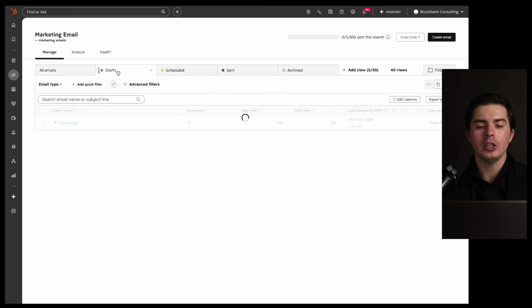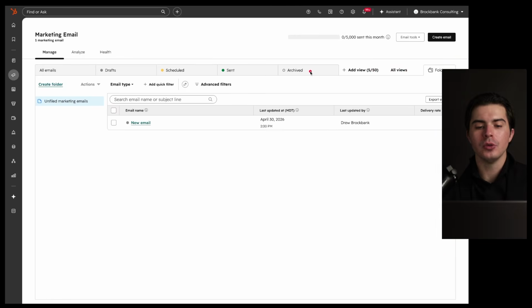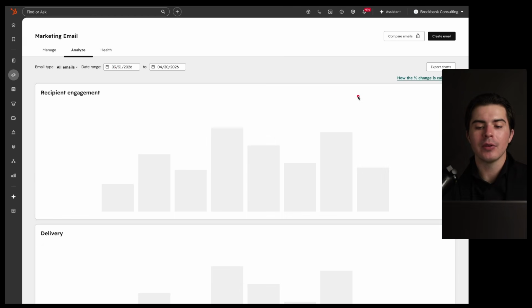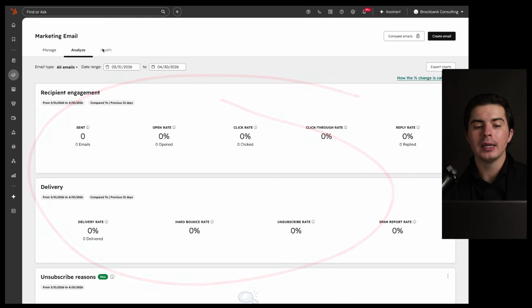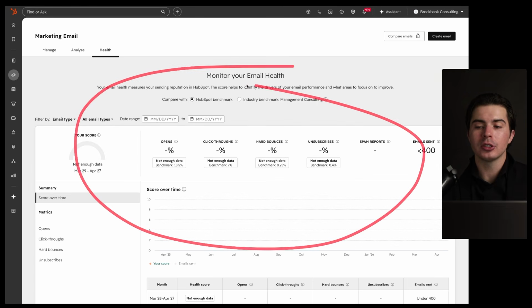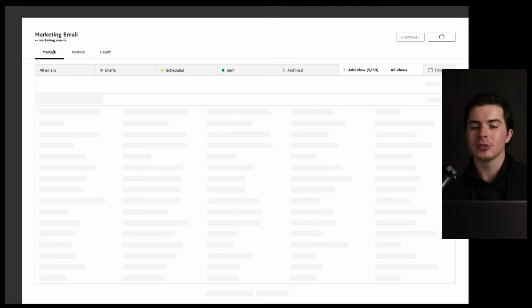And then I can go into drafts, scheduled, sent, archived. These are different views that I have of the different emails that have been created. I can also add my own views, look at all the views. I can create folders to further organize the different emails that have been created. I can also go to analyze in order to see how the emails I've created have performed, and go through health to see additional metrics. And we're actually going to create an email together.